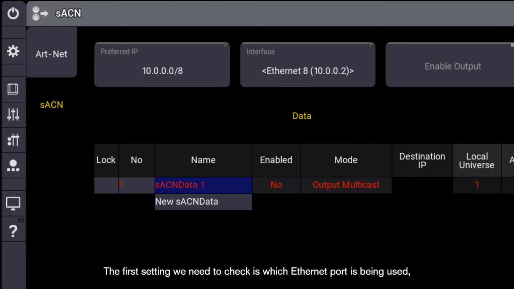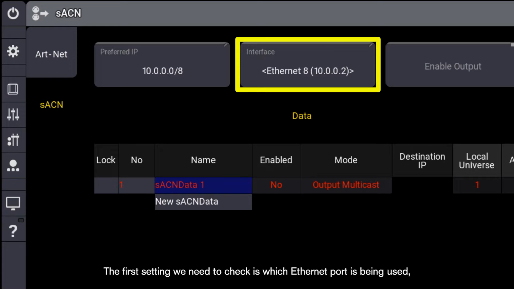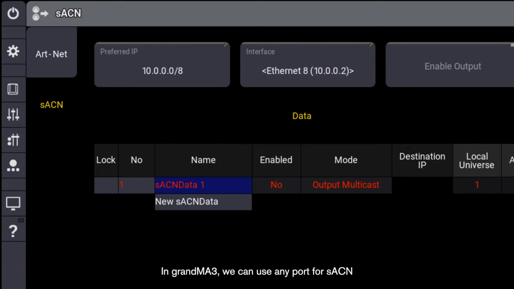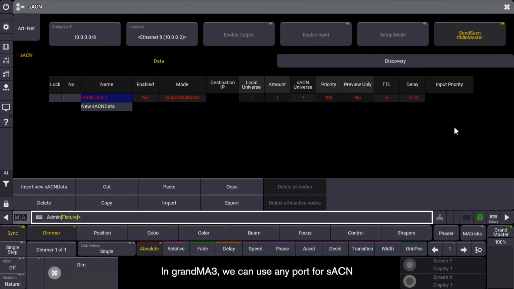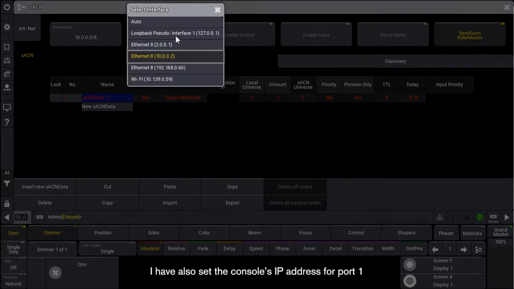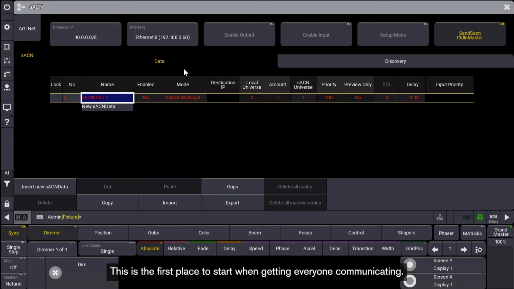The first setting we need to check is which Ethernet port is being used, and its IP address. In grandMA3, we can use any port for sACN. I have also set the console's IP address for port 1 to be in the same range as the red port on my ZAC server. This is the first place to start when getting everyone communicating.